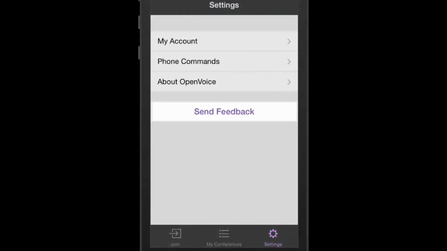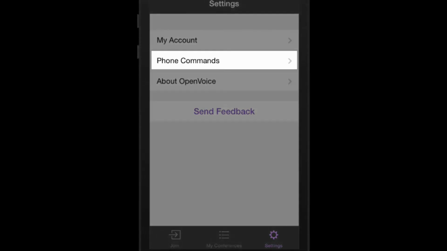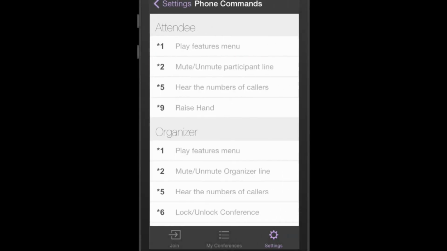Send feedback. We love receiving feedback about our app, and you can click here to do so. By tapping the Send Feedback button, you'll be redirected to a feedback form where you can give us all of your thoughts. Phone commands. Phone commands that an attendee or organizer can use during a conference are all listed here.